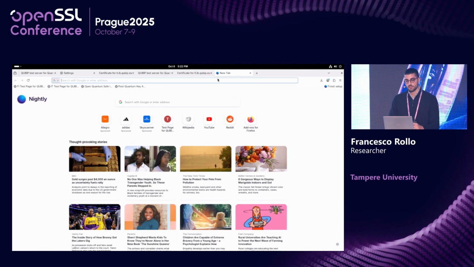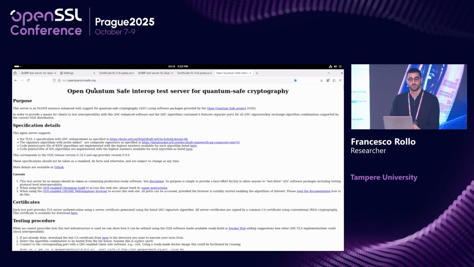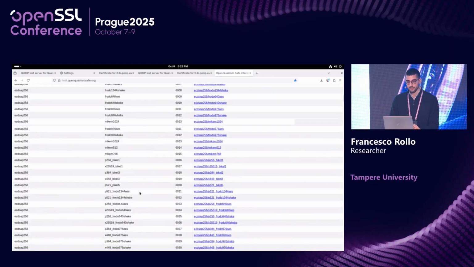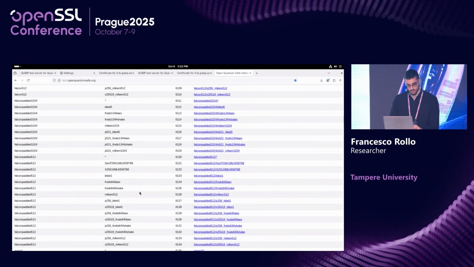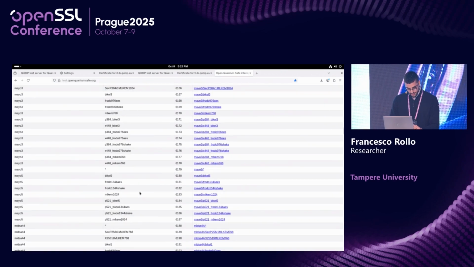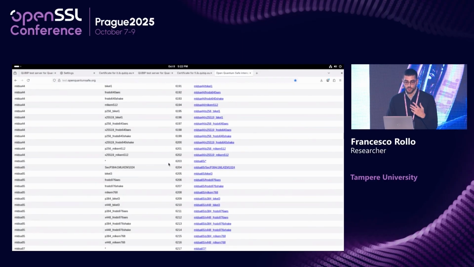OK, so what we have shown you so far is an integration testing with our server, but we want to show you that we are also interoperable. So for doing that, we can go to the Open Quantum Safe interoperability test server. Here we can find other servers that try to negotiate other post-quantum algorithms. If we go, for example, to MLDSA again, we support all of the parameter sets, so we could go also with MLDSA 44, 65, or 87.